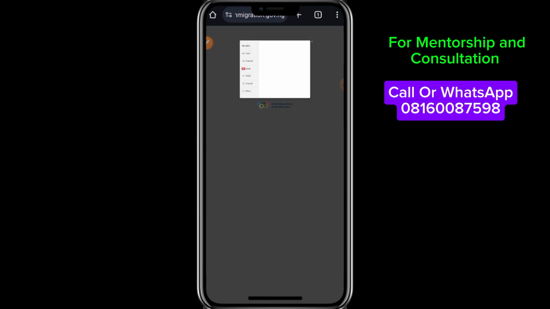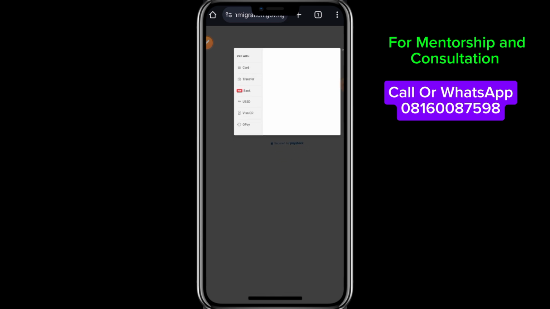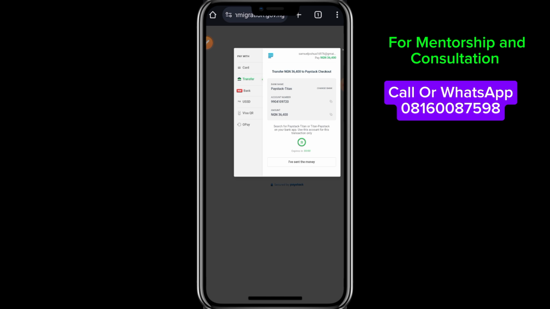It has come up perfectly. So I told you I'm going to be opting in for transfer. I'm going to select the option for transfer here, so they can generate an account for me that I'm going to be making this payment with, right? In a very short while now, I'm going to be transferring this amount to this account that was generated for me.